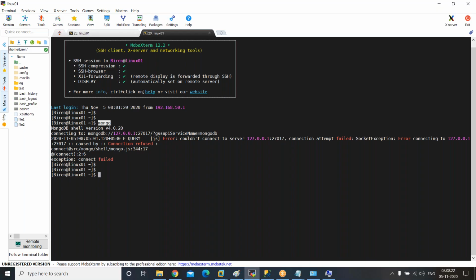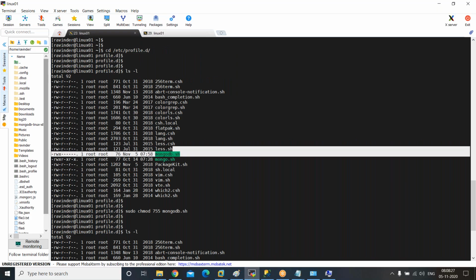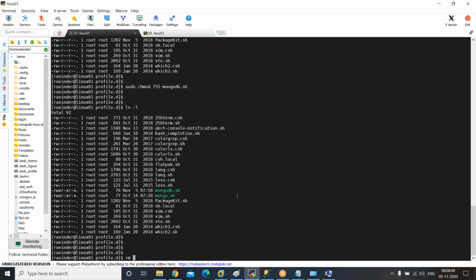He has no need to call mongo.sh. Mongo.sh is already loaded for his profile when he connected. You don't need to call this mongodb.sh. What is the difference between mongodb.sh and mongo.sh? There is no difference. It is just another file for your profile to load, nothing else. So I'll remove that. Sudo rm mongo.sh. Maybe that was confusing you.